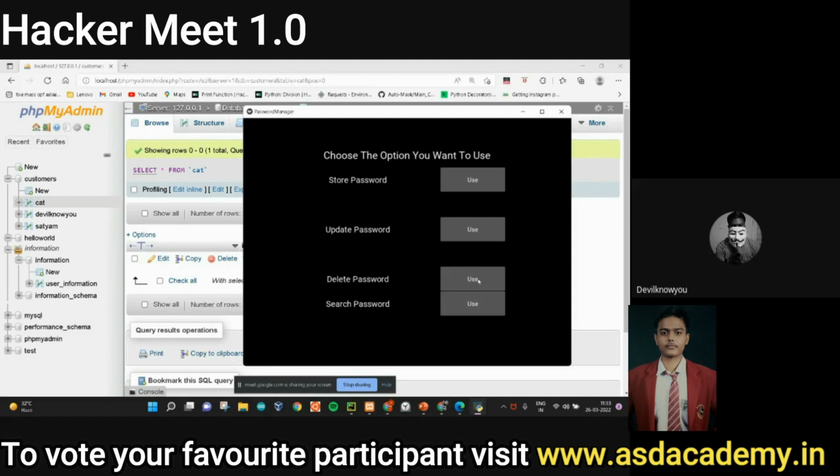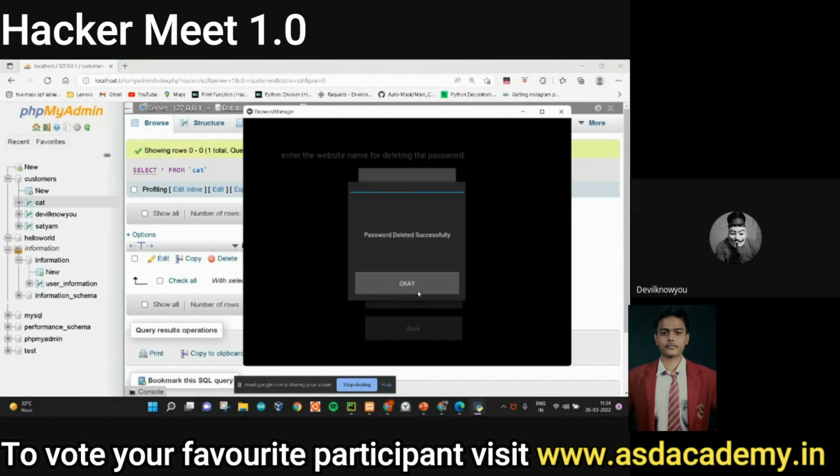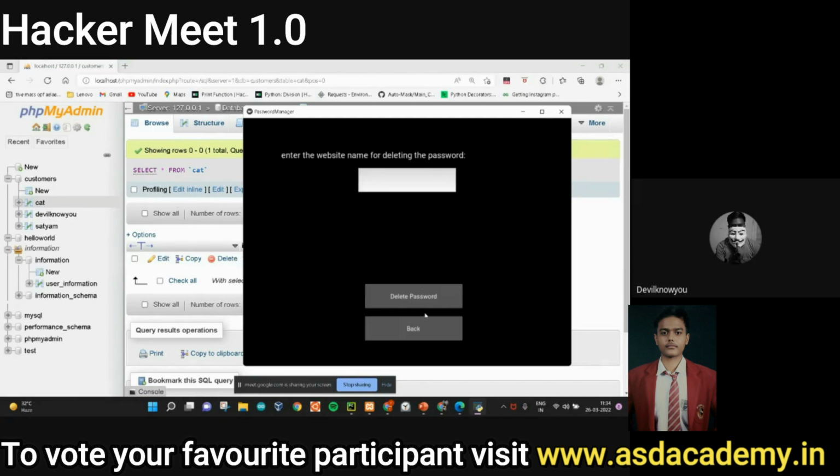And of course, there's also an option of delete password. So if you want to delete any password, you just have to enter the website name or any hint which you have given while creating the password. The password has been deleted successfully.